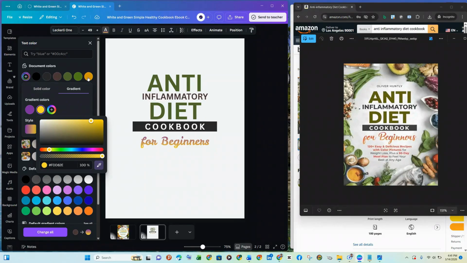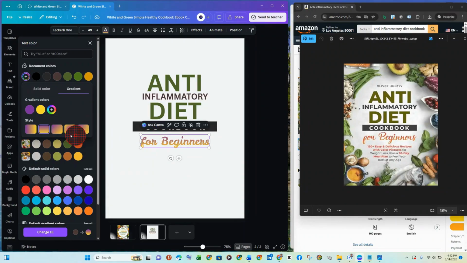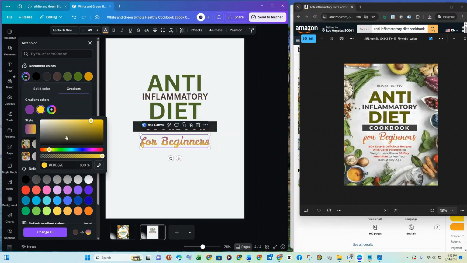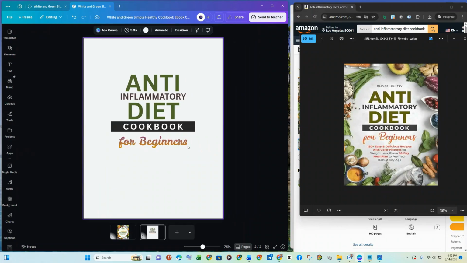And okay. So clicking this for this color, click on the pencil and click this. All right. So we have something similar.